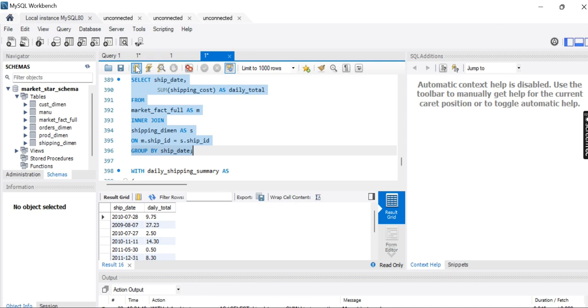So this is the summary of the ship date and daily total. One important thing is the use of the group by clause, because we have used an aggregate function. After running this, we are able to see the daily shipping cost.